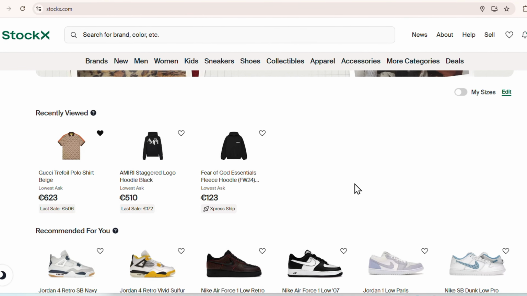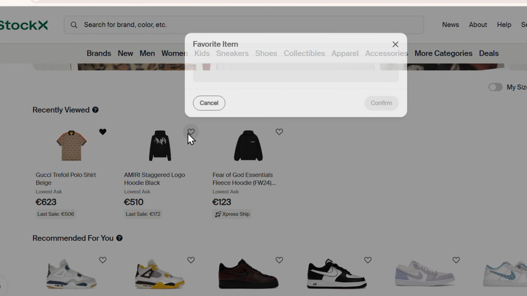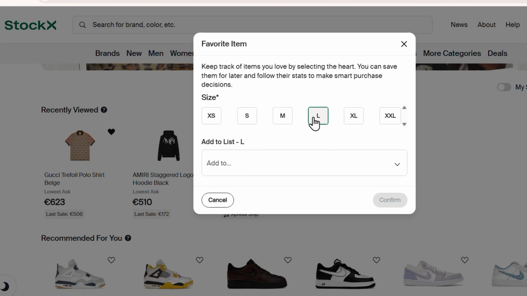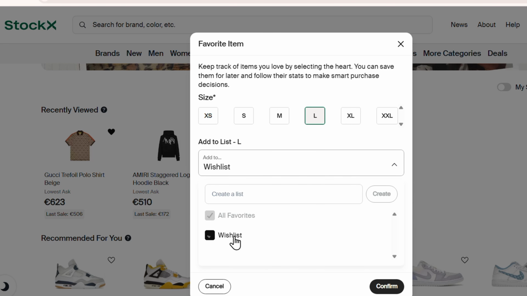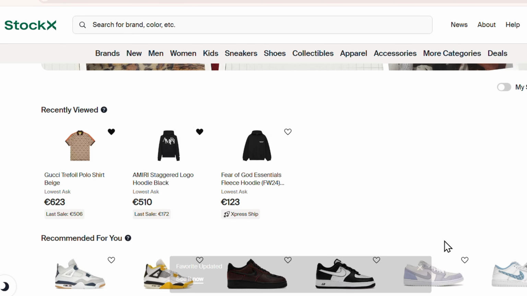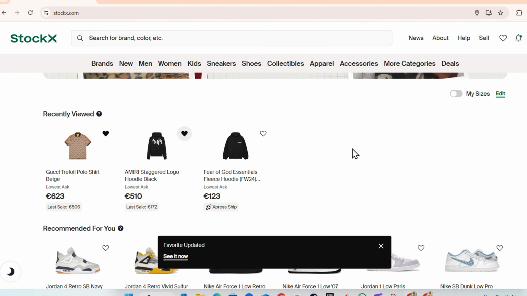And in this video, I'm going to show you how to create a wish list like this in StockX. So you find this item, you select your size, click the drop down and you have wish list and edit it to confirm. Then I'm going to show you how to actually do this.